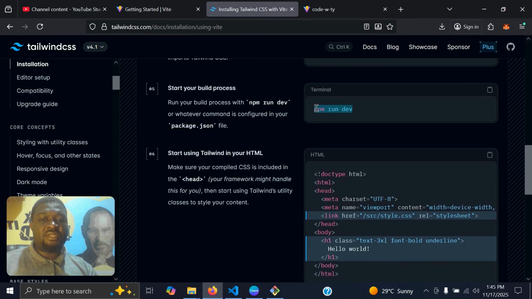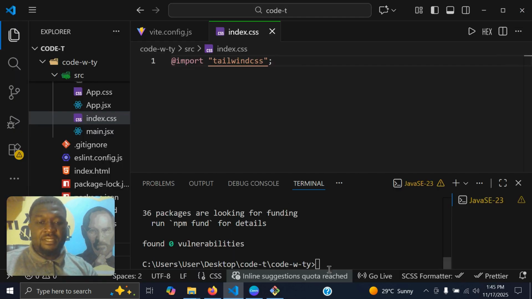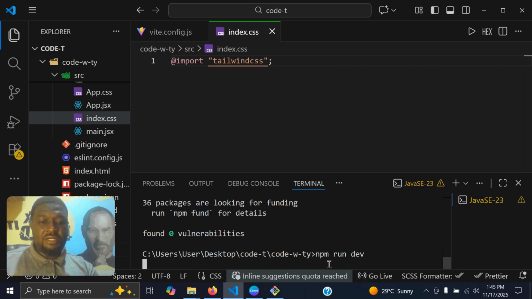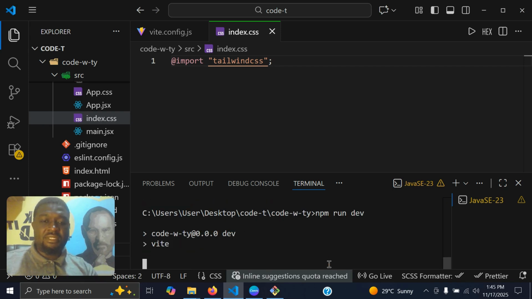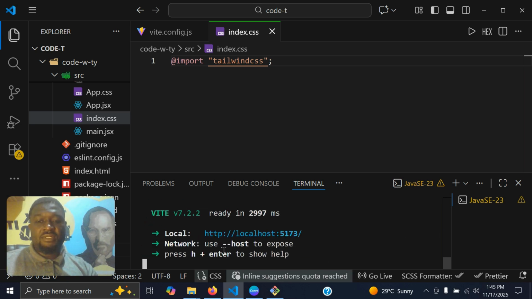Always, if you want to run your application, use npm run dev. So let's come back here so that we have access to the application. npm run dev. I want to run this particular application in development mode. That is what it is. So it's saying yes, it's still running here.